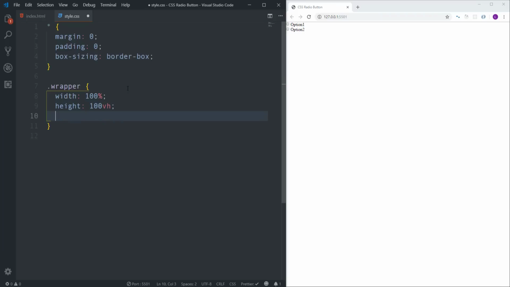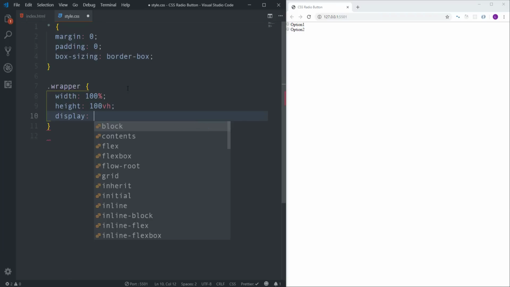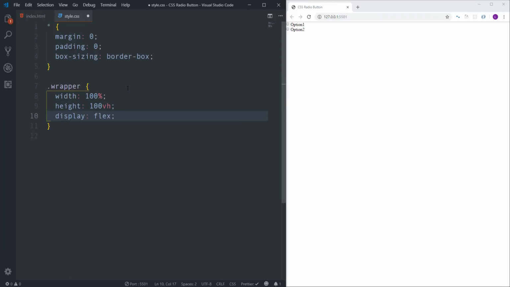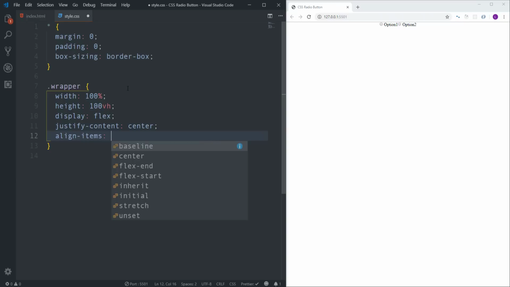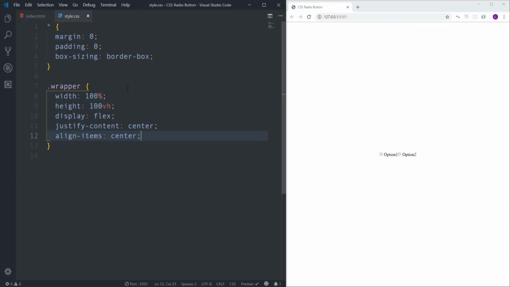For that, let's use flexbox. We need display flex. Then in order to center the element horizontally, we have to use justify-content center. As for vertical centering, we need align-items center. And finally, as you see, options are placed side by side horizontally, but we have to place them vertically. For that, let's change flex-direction and make it column. Alright, that's it about wrapper.